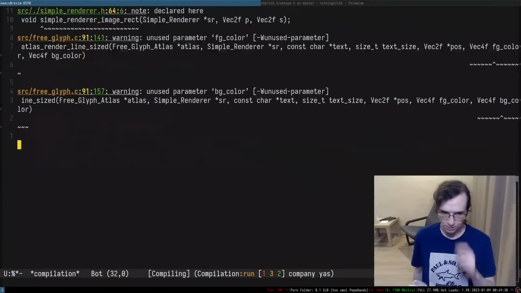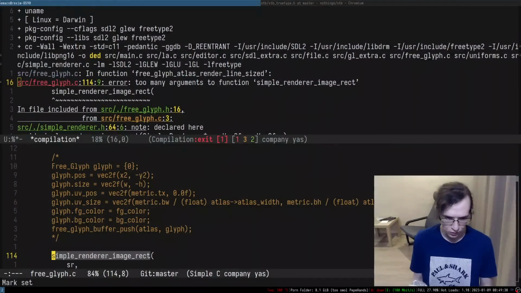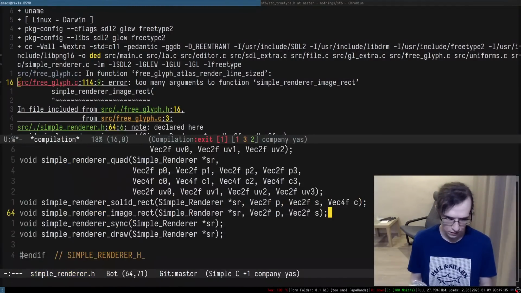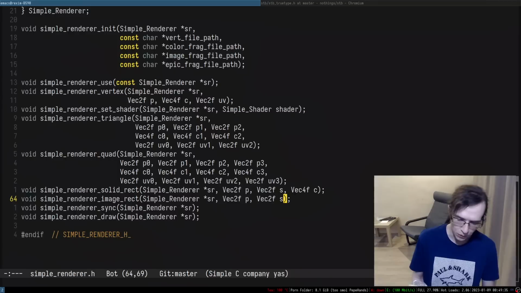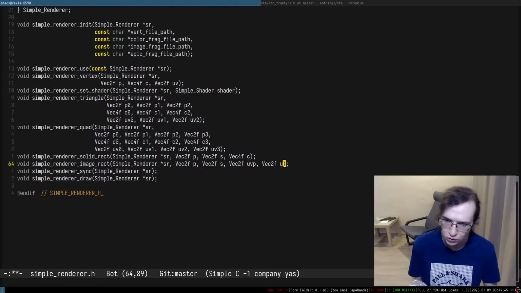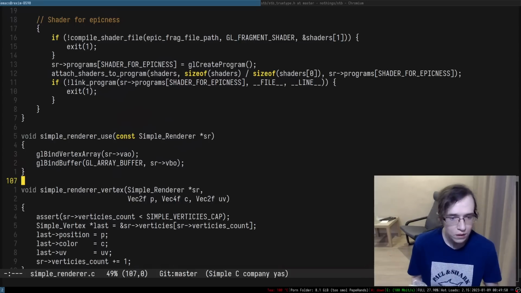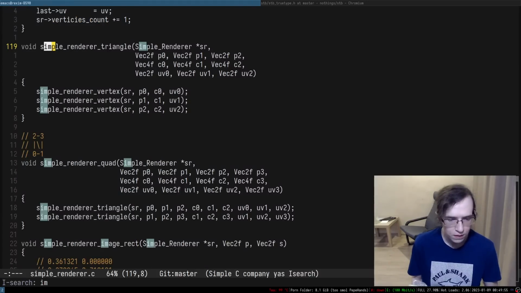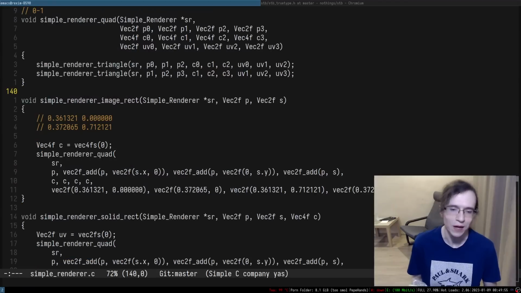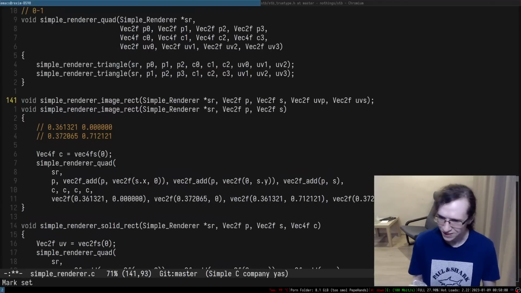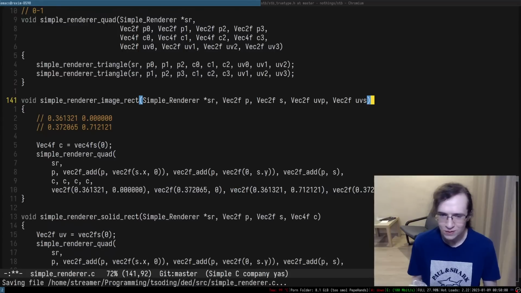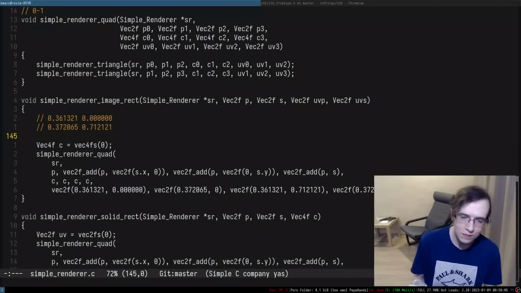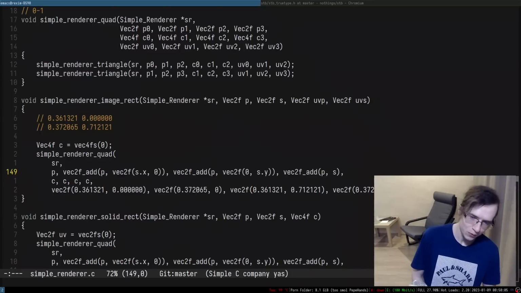Let's recompile this thing. What do we have? The simple image rect doesn't compile. Right, so let's extend it: vec2f UVP. Can't see. Vec2f UVS. So let's go to the simple renderer image rect. I even hard-coded some stuff in here, which is funny. Alright, so we have that. Okay, so this one is interesting.